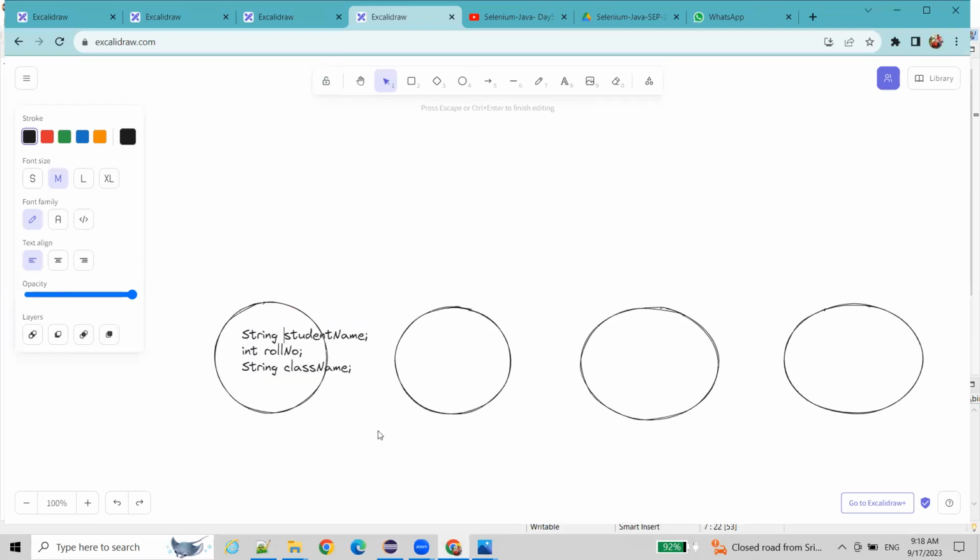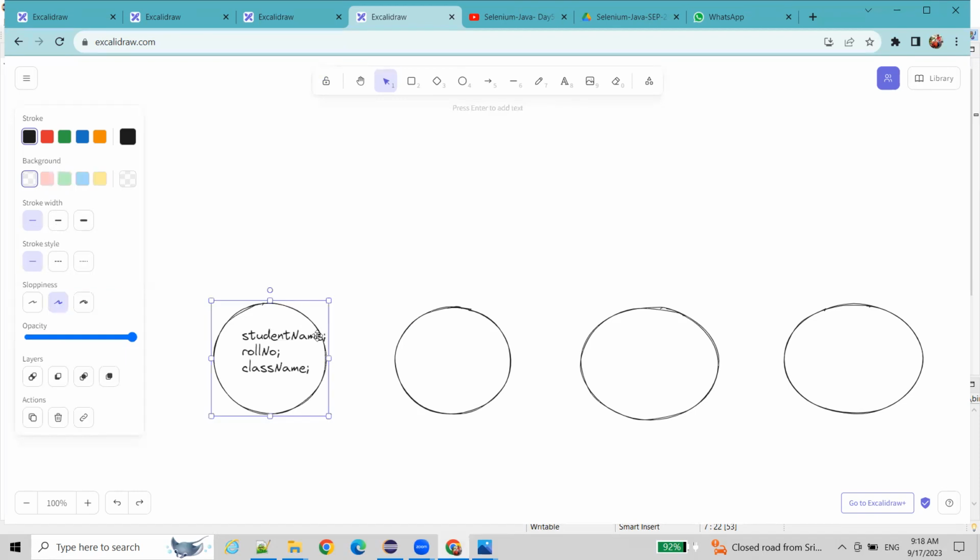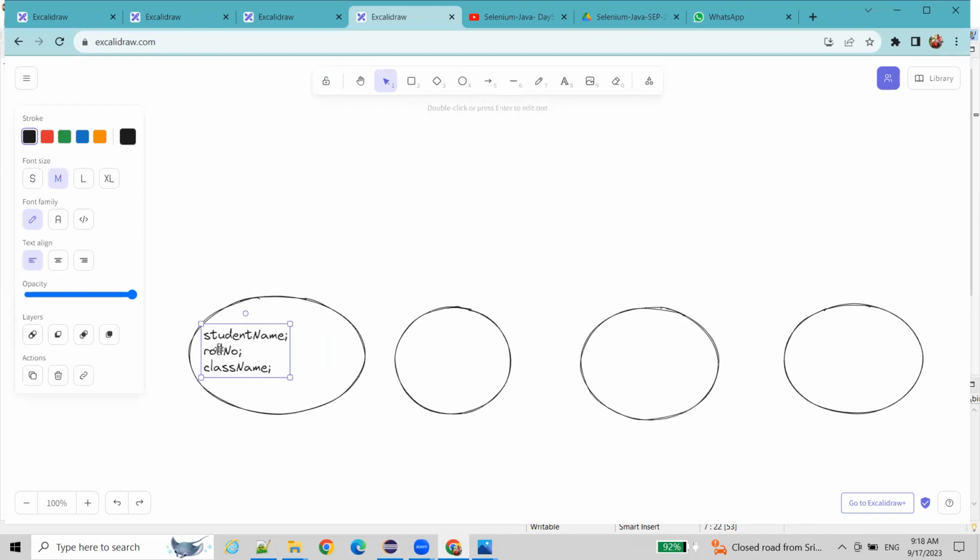Let me remove the type. Student name, student roll number, and class name. Student 1 and roll number someone. 10th class.